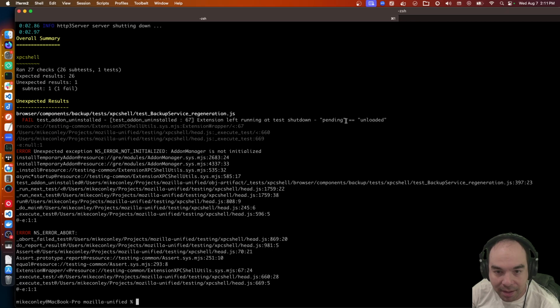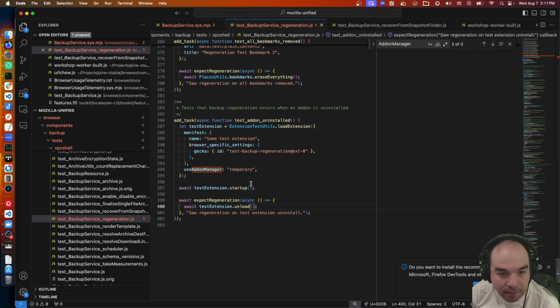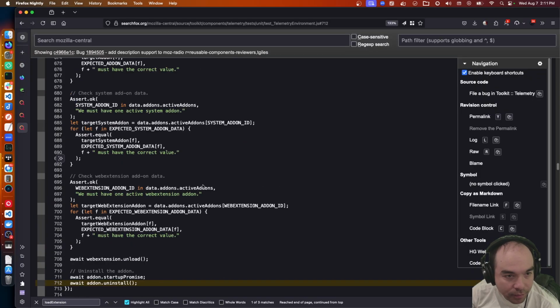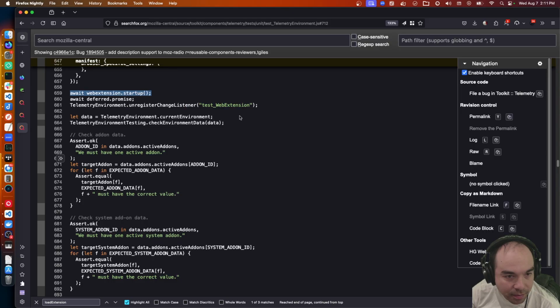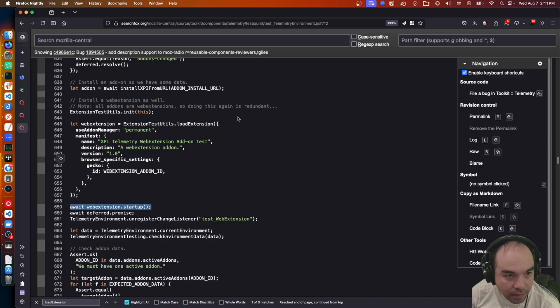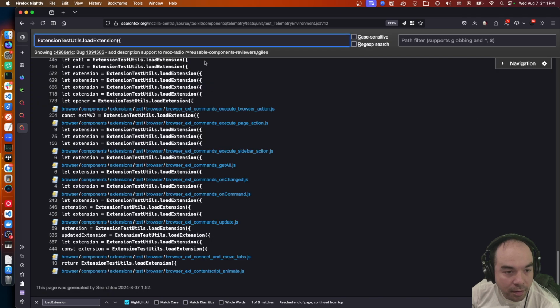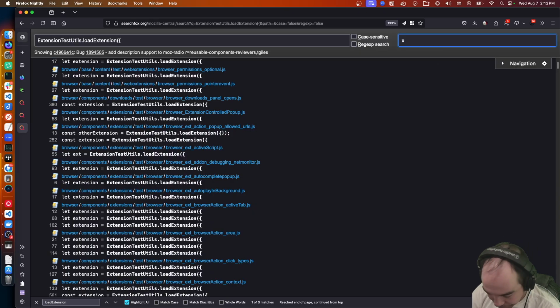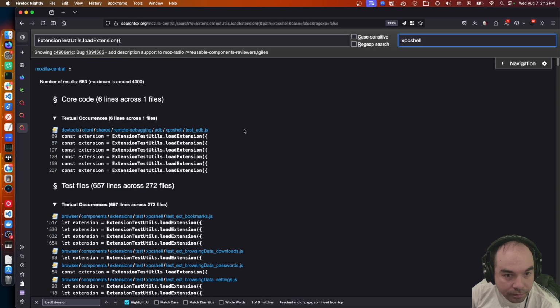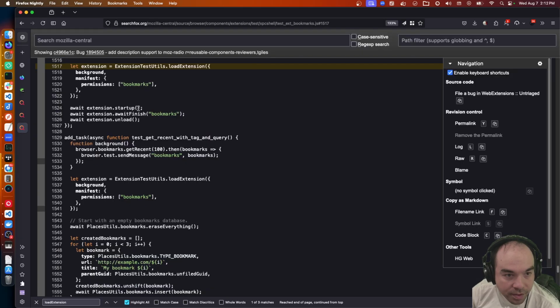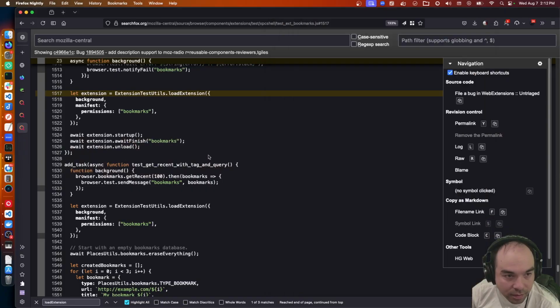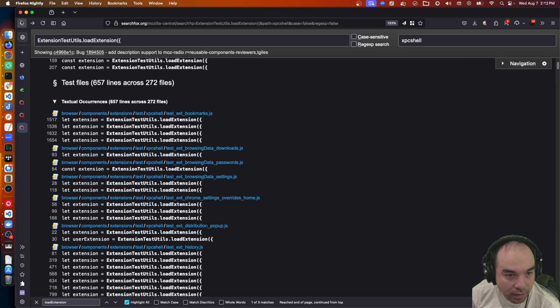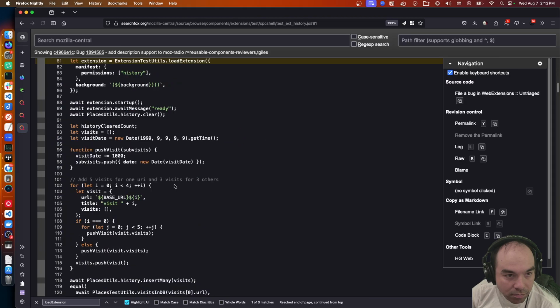Extension left running at test shutdown, pending equals to unloaded. Was I supposed to do something else after I tell it to start up? Install. Startup, await finish, and then unload. I waited. Background. Test ext. Maybe I have to wait for it to be ready.